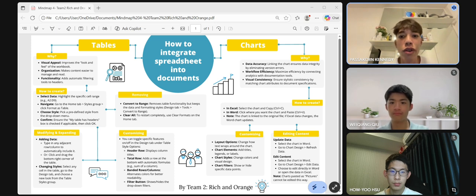First, you can create one in Excel, in Word, or in Note. In Excel, you must select the chart and copy, aka Control C. In Word, click where you want the chart and paste it, Control V. Note, the chart is linked to the original file. If Excel data changes, the Word chart updates. And of course, you're going to want to customize it.